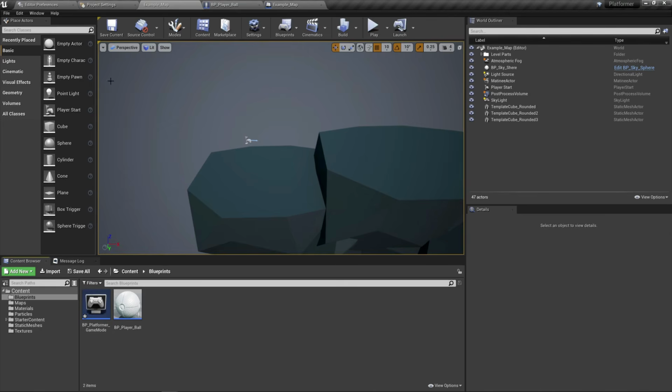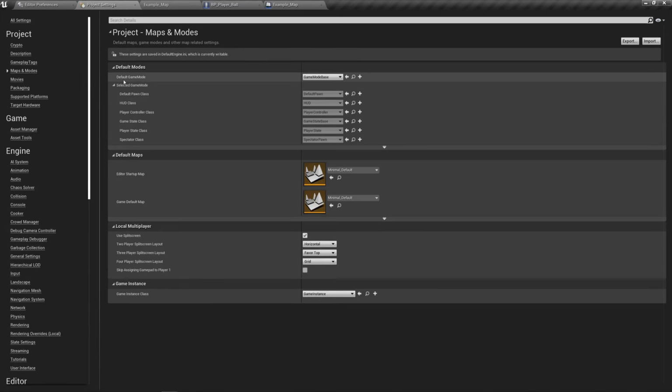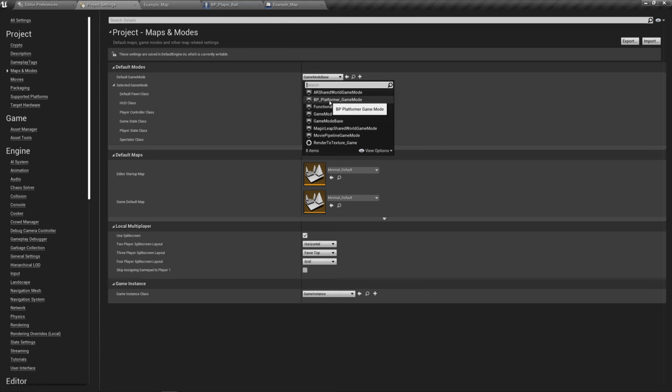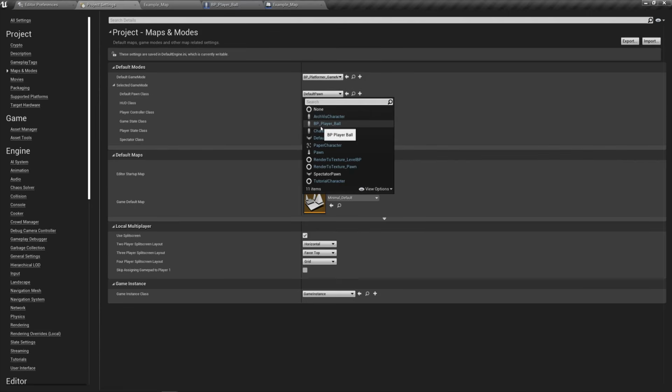We only need it for one reason, and that is to go inside of the project settings and click here maps and modes. And over here at the top where it says default game mode, we're not going to set the game mode base. Instead, we're going to say the platformer game mode, the one that we have just created, which now enables us to edit the default pawn class, which is actually the player. So from the default pawn class, we're going to select the BP player ball.